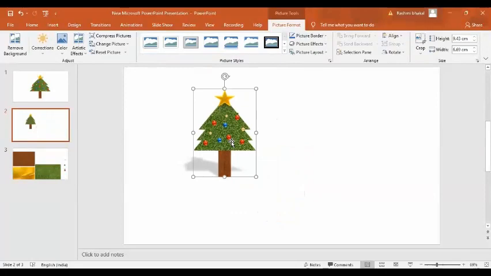So this is the method. With the help of this method, you can create a lot of images. It is very easy to give effects and to move objects from one place to another in Microsoft PowerPoint, and you can create an image using it.